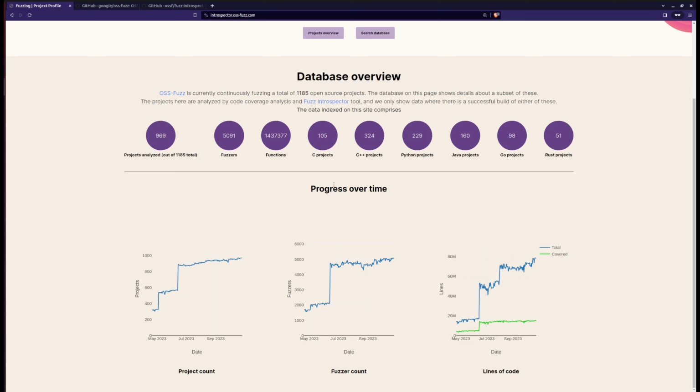It can show status such as how many fuzzers are being analyzed, so how many harnesses. And currently there are around 5,000 harnesses in the database of this website. There's also some metric about the lines of code involved in the analysis of this website, which is currently 77 million lines of code. And of those 77 million lines of code, 15 million lines have actual code coverage within OSS-Fuzz, meaning that there is a harness that hits some of these lines of code.